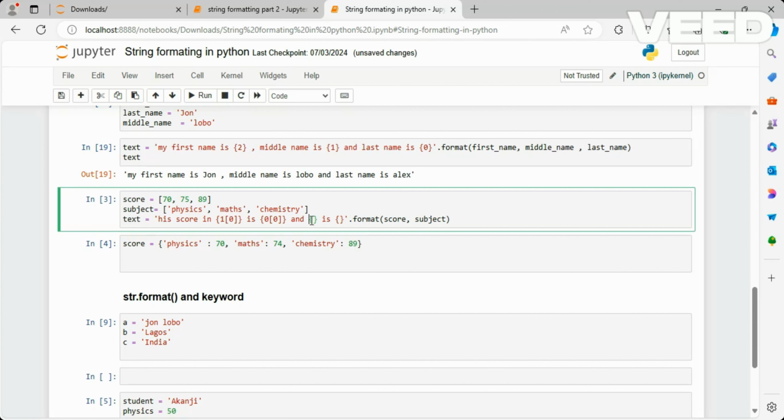Maths. Let's put maths here. If you put maths here, you say it's from subject, it is 1, and the index is 1. Because 0, 1, and put 1 here, and then the score is in score, which is in the 0 here, and it is 75, which is at index 1 here. And then there we go.